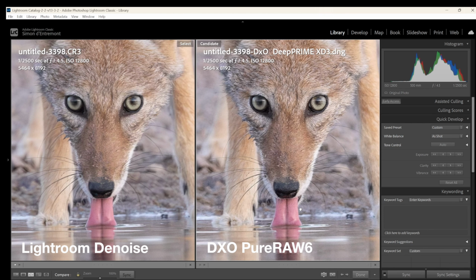And now DxO Pure Raw 6 on the right compared to Lightroom's denoise on the left. For me, the Pure Raw photo is just a more pleasing image. It's not just a noise reduction. I find the image has a slightly contrasty look, details that look fine but not crunchy. If you look at the tongue, it doesn't look plasticky, if that's a word. The eyes look more penetrating, and the bridge of the nose has more details. Also, the forehead fur has more definition.